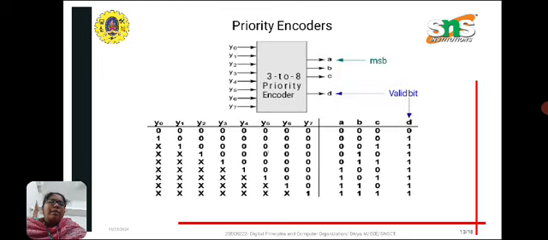This is the block diagram for priority encoder. We have eight input lines, that means Y0 to Y7. We are getting an output of four bits: three bits of the encoded value and one bit as a valid bit.